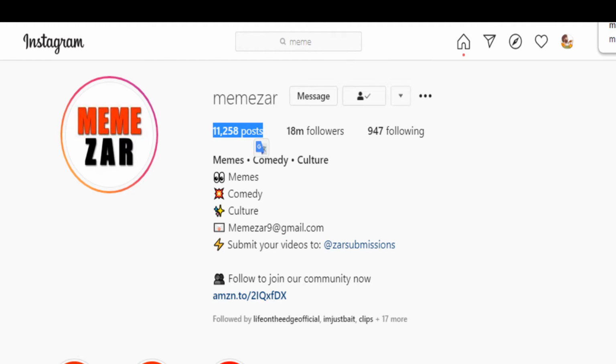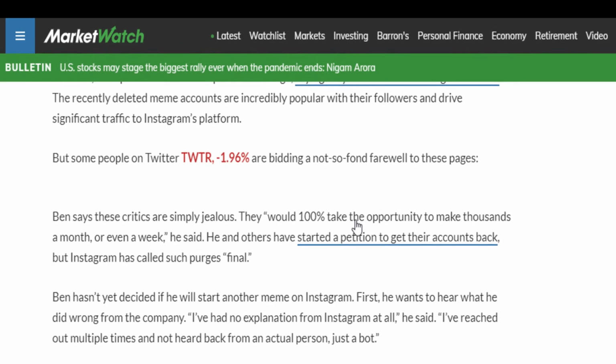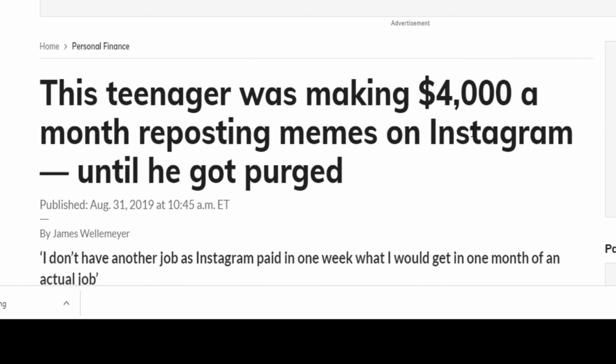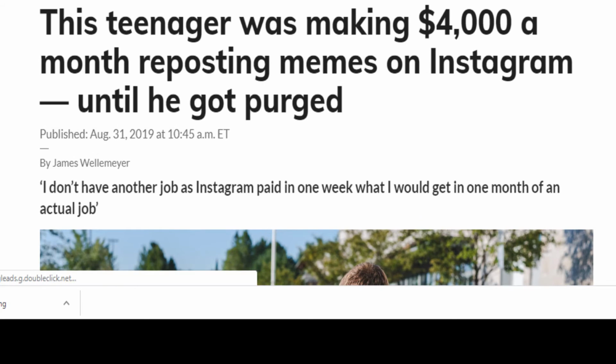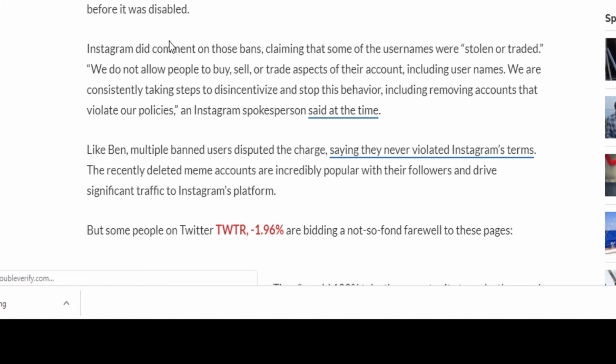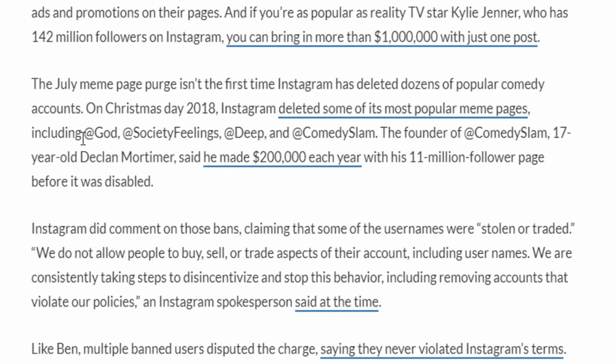Just make sure you don't post the edgy type of content. If you look at this article, for example, there was a kid making about $4,000 a month reposting memes on his Instagram pages, but Instagram has purged a lot of meme pages that, if they believed didn't follow the Instagram guidelines, which were tightened, were just deleted completely. So for example, you have God, which doesn't exist anymore, Society Feeling, Deep Comedy Slam. All those pages have been deleted by Instagram, and they were making a lot of money per year with millions of followers.